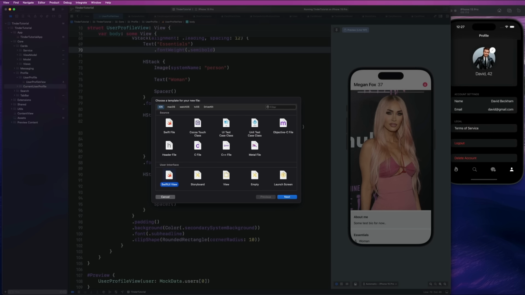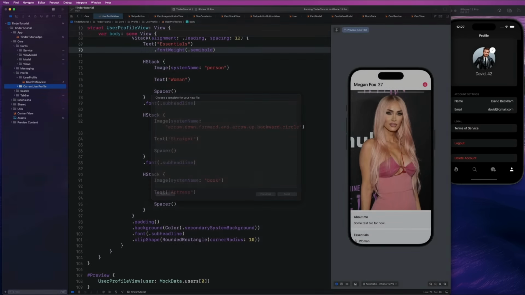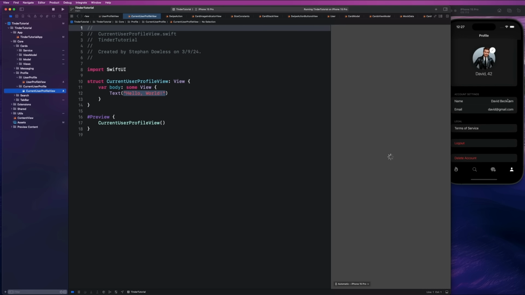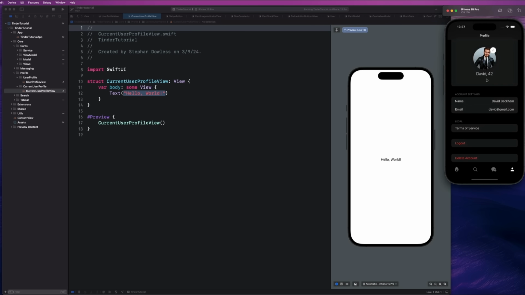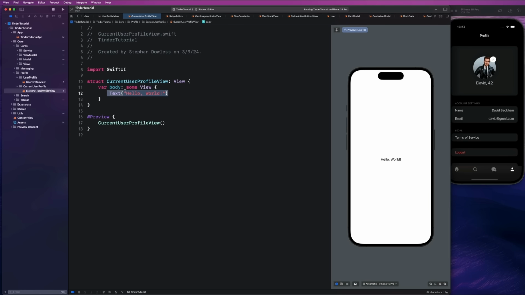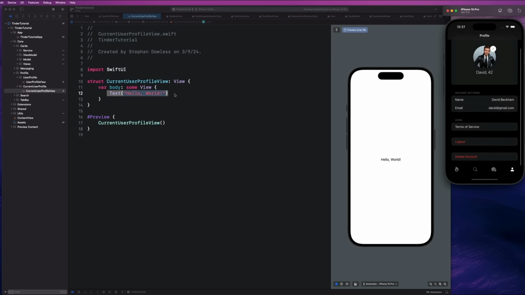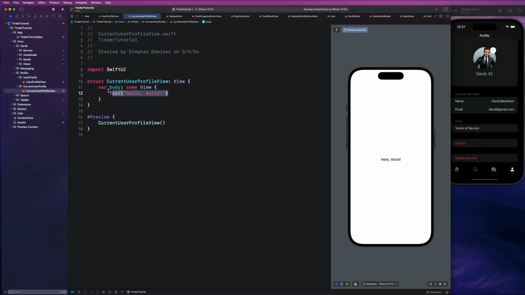So let's make a new SwiftUI view in this guy, and this is going to be called current user profile view. Sweet. Okay. So we are just going to get started with building out this screen that we see here, guys. So first off, we are going to stick this in a navigation stack. So we notice that we have a navigation bar up at the top that says profile, and that's what we're going to start this out with. Pretty straightforward. So navigation stack.